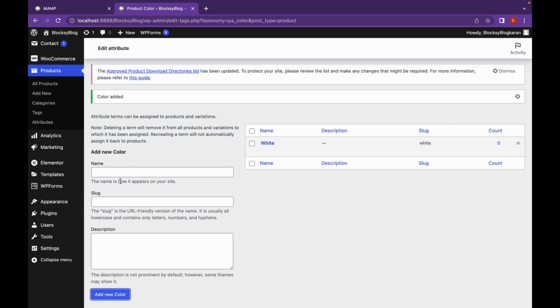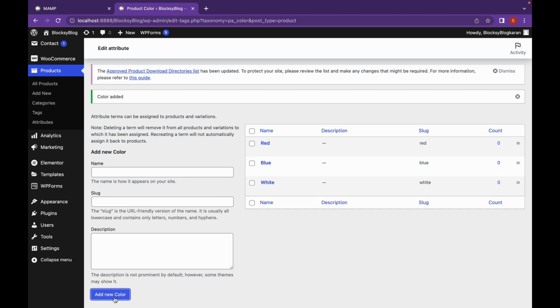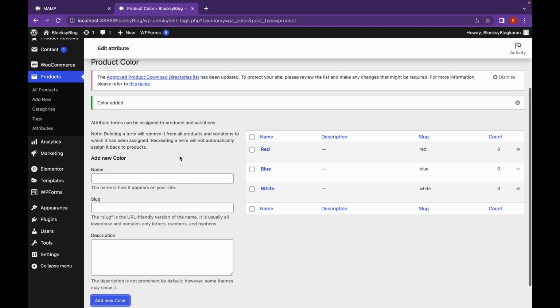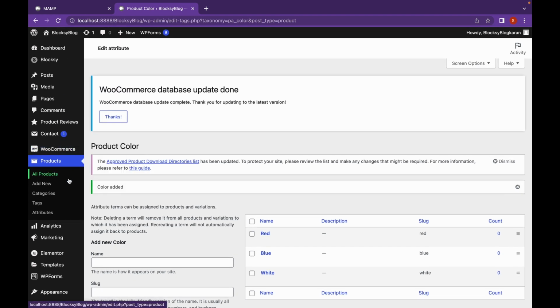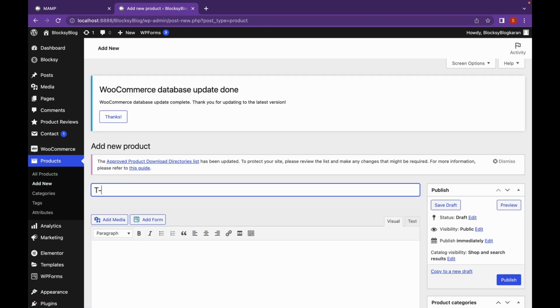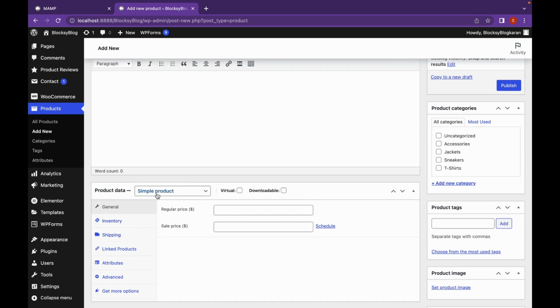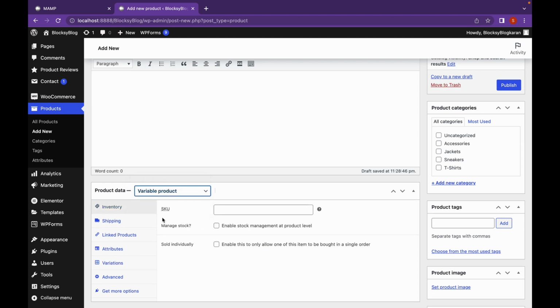Let's add another color. And now we have an attribute called color, with three colors as red, blue and white. Now let's add a product. Let's change the product type to variable product.